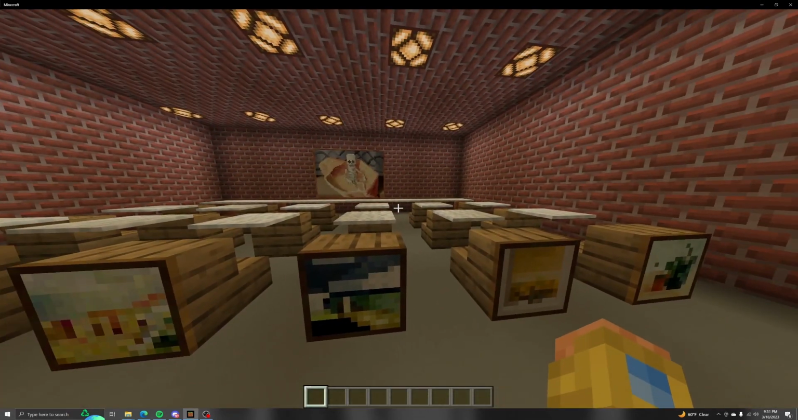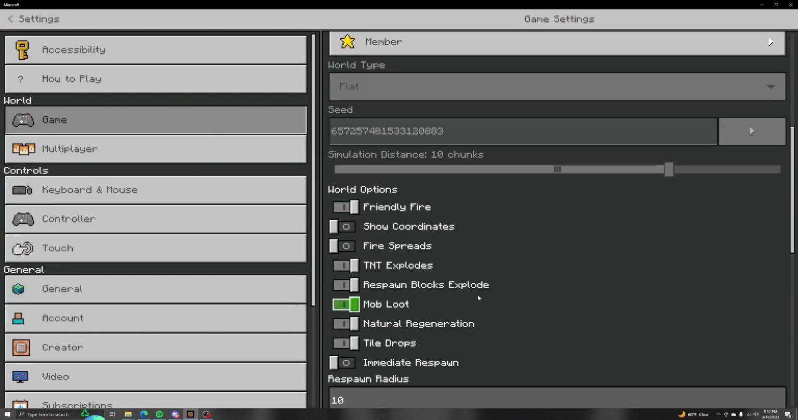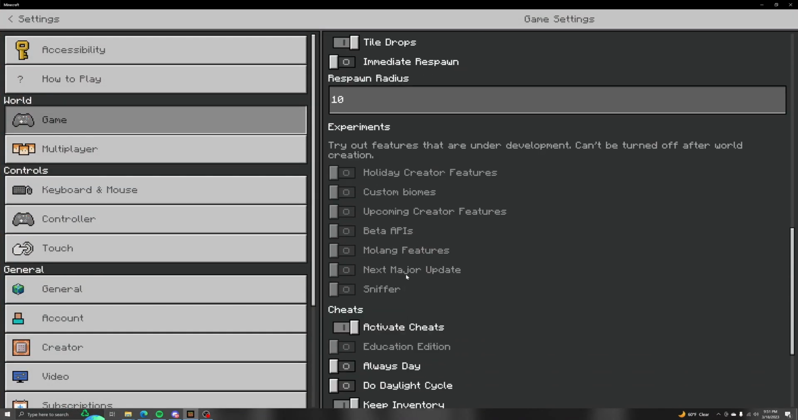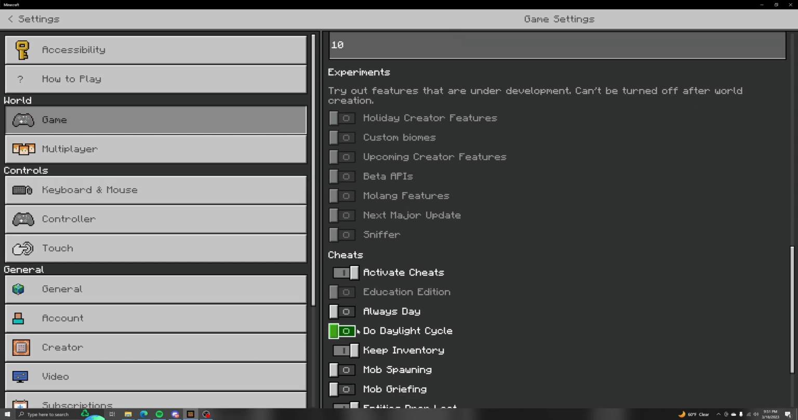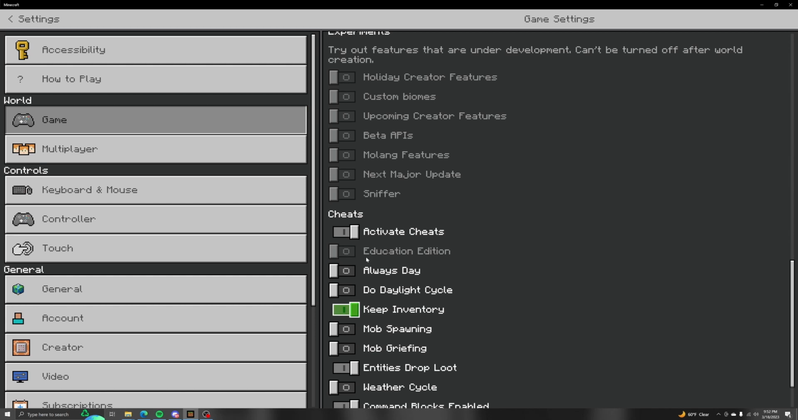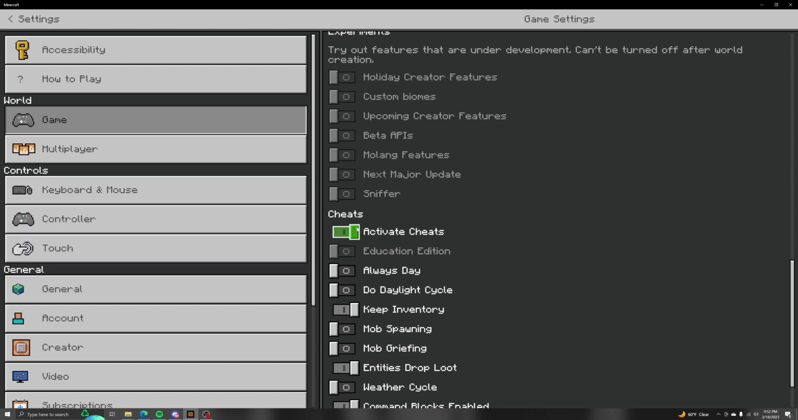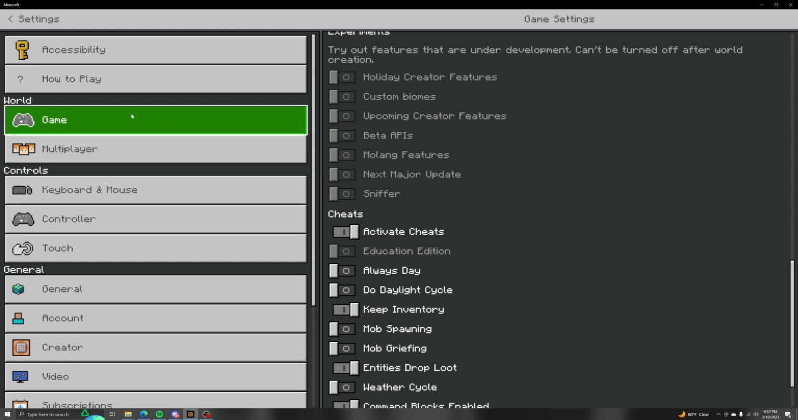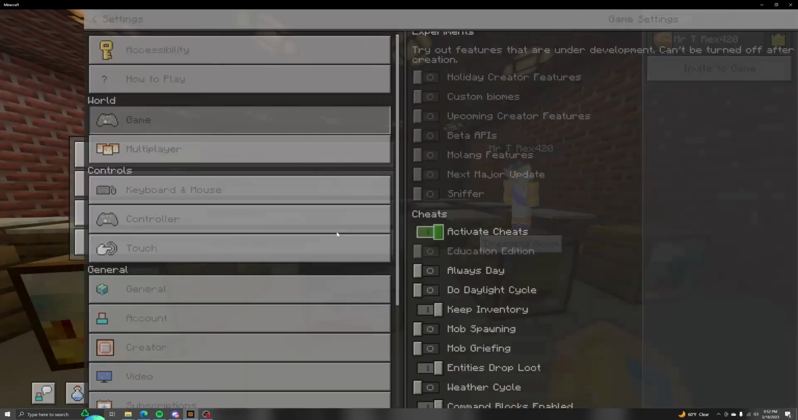And another thing that has to be on for you to be able to use commands is cheats. You have to make sure you have cheats turned on in the world. You can do this when you're creating a world, by having it start with cheats on, or go into the game once the world's already created and activate cheats.